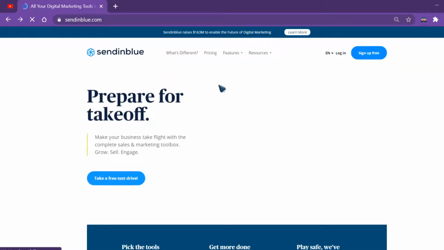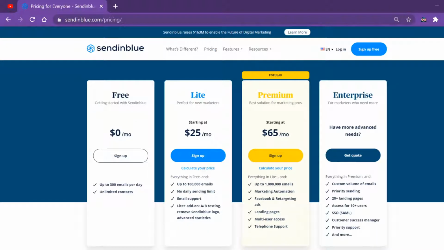But let's first talk about the pricing of the software, right? So as I click on pricing, as we can see, we have four plans in the software, and we can choose the free plan to get started. Here we will get 300 emails per day with unlimited contacts. So the best part about this software is that we don't have to pay according to the contacts. Okay, so we can have unlimited contacts.